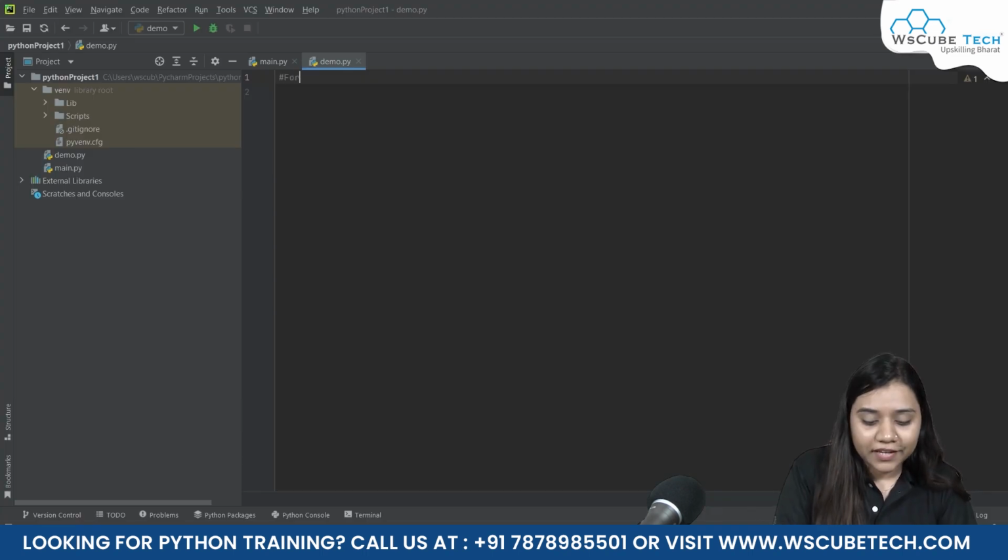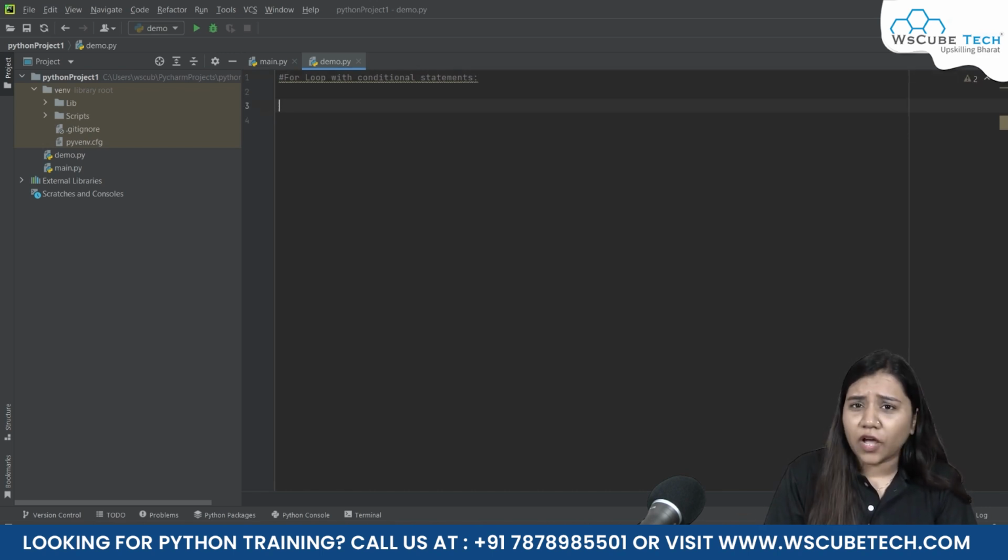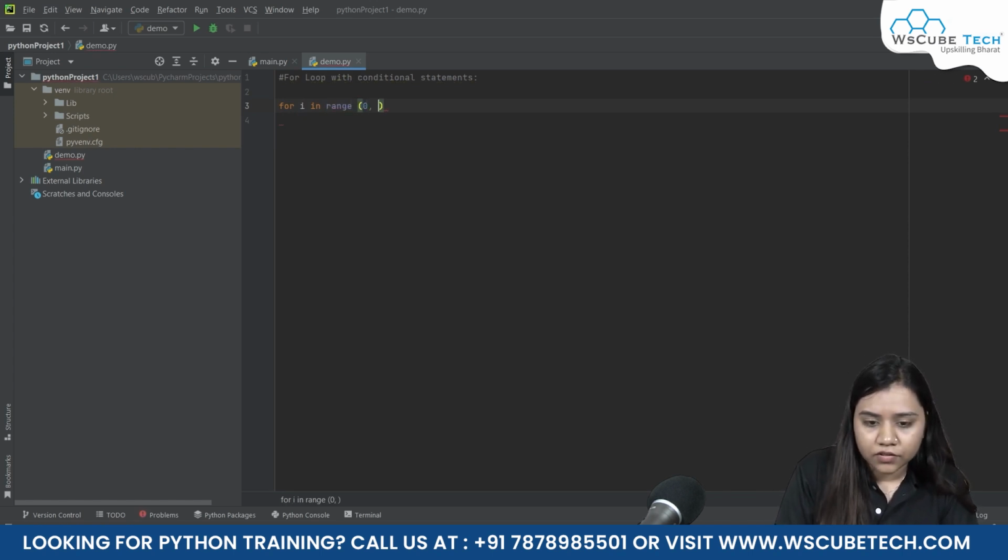So here I'm going to write for loop with conditional statements. Now first of all, how we write a for loop, I'll be writing a for loop. Let's say I'll take a range up to 50. For i in range 1, starting value would be 1, or we can start from 0 also, comma, up to 50. So if I'm taking 50, I'll be writing 51, and I'm not taking any gap in between.